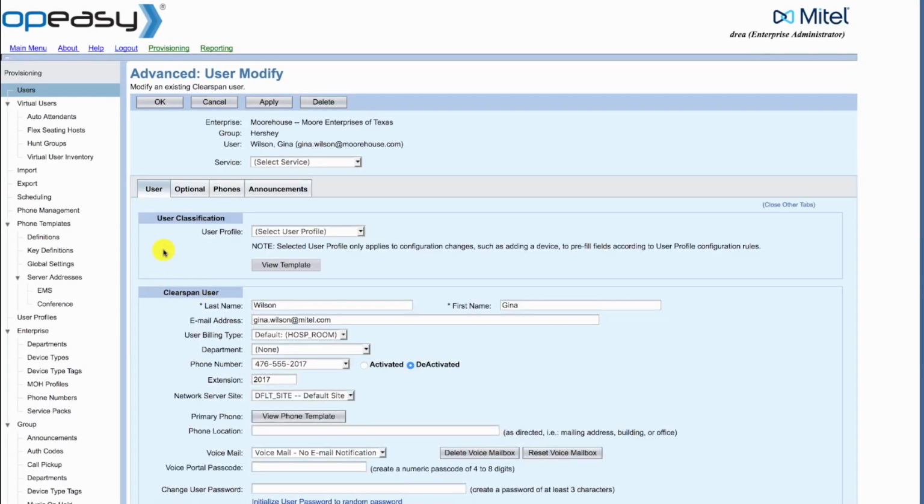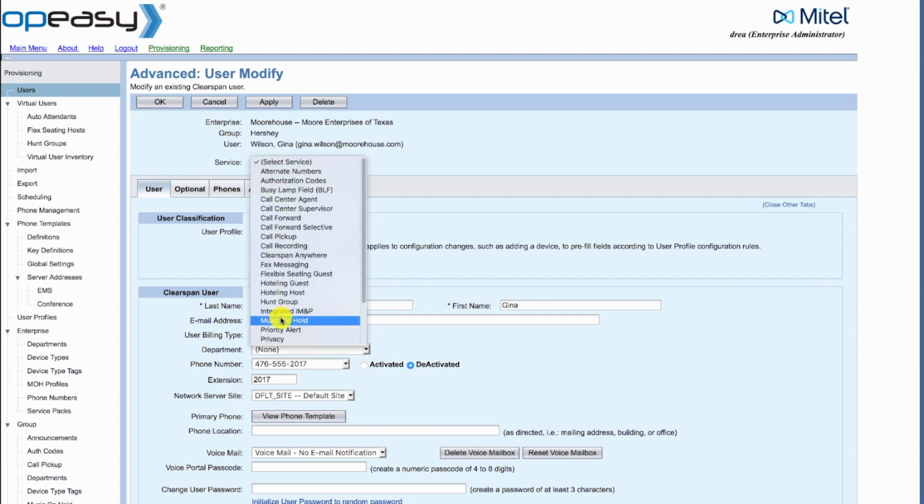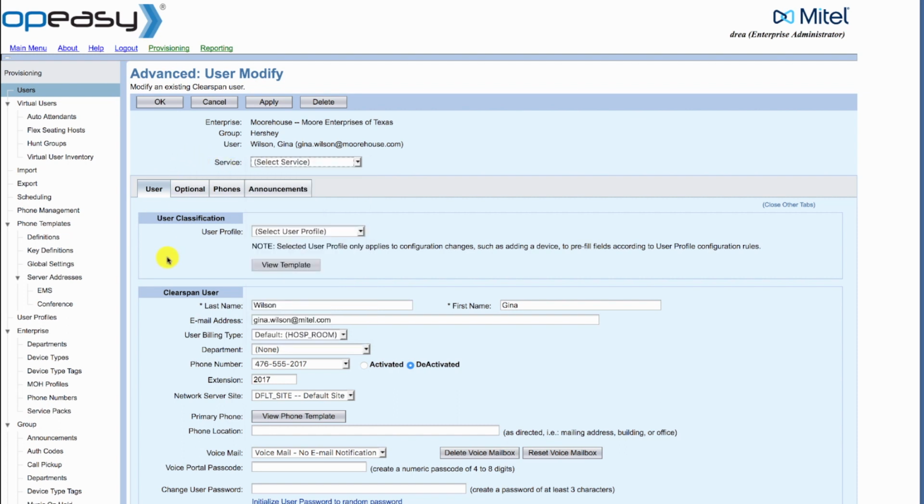And then this is the configuration of that particular user, and you will need to know all the information if you're going to delete and recreate this user. You'll need to know all this information, all the configuration. So you'll have to obtain the information through the User tab, Optional, the Phones, Announcements, and then in addition, the various services prior to deleting the user. Another tutorial will explain how to add a user.